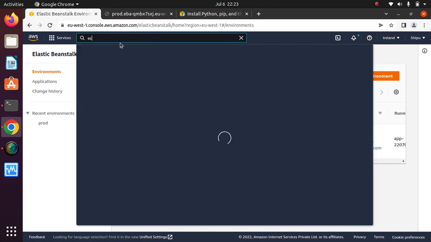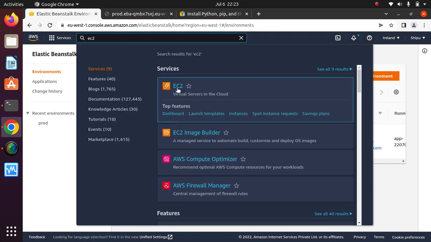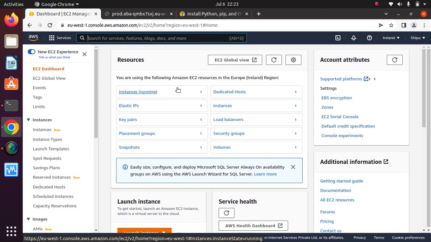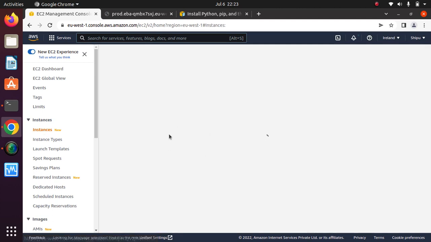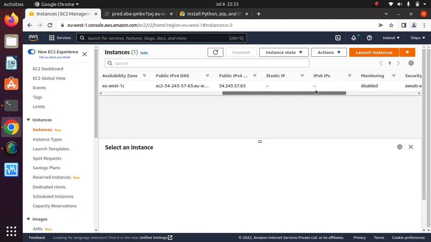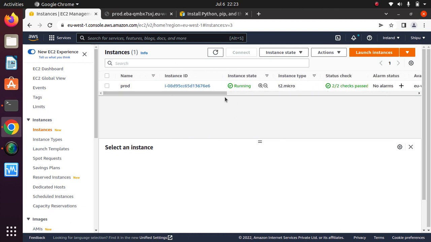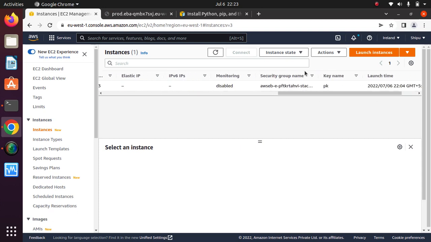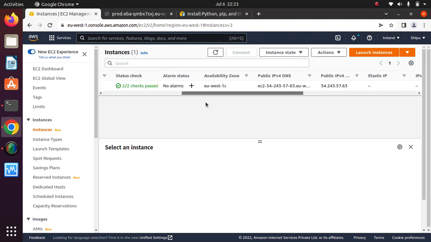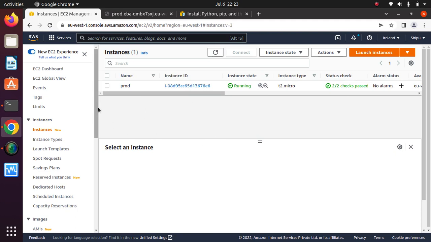Again, there is something I wanted to show you. If I go to EC2 instance, here in the instance you can see the instance, that is prod. The prod will be automatically created by Beanstalk itself, right? And this is the security group. Security group has been created, and the key we selected, that is PK. So yeah, everything is running fine.